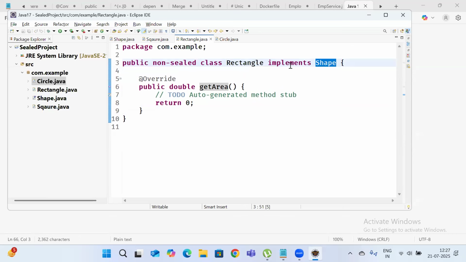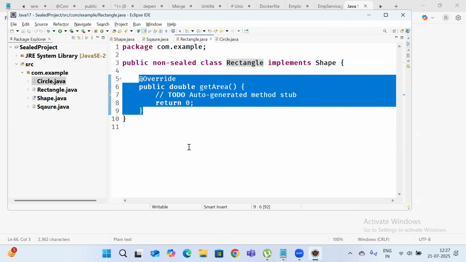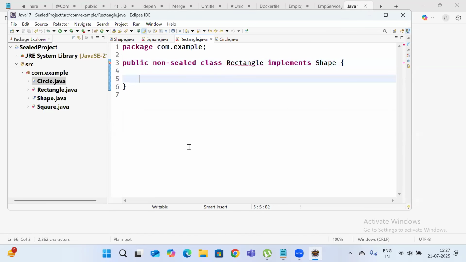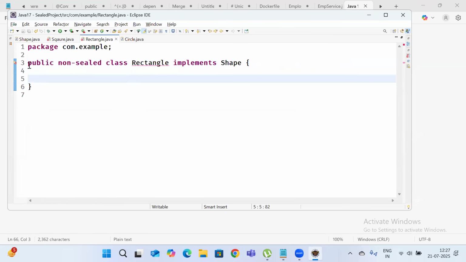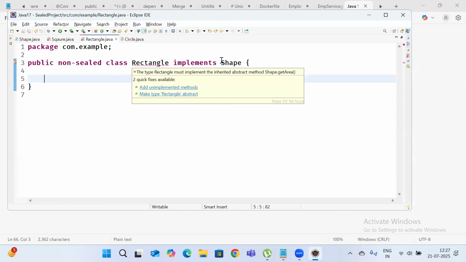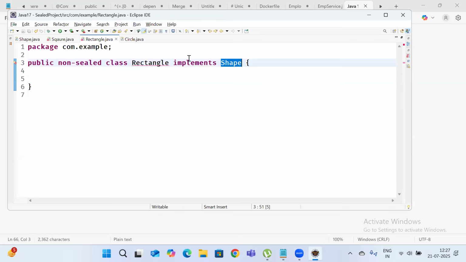See, suppose in this rectangle, I do not want to override this get area method. Look at this. Am I going to get an error or not? Yes, I'm getting an error. So why am I getting an error for rectangle? Because this class implements the Shape interface. We know that if a class implements an interface, then definitely the class has to override all the abstract methods of the interface.